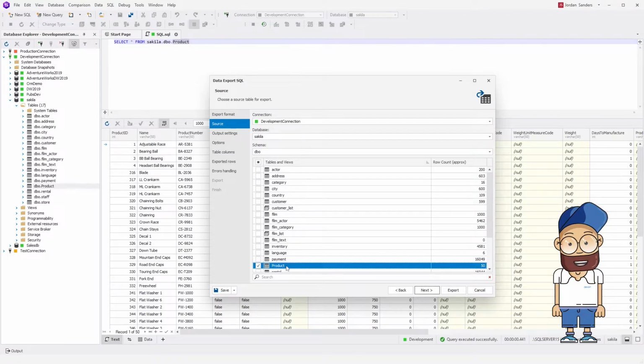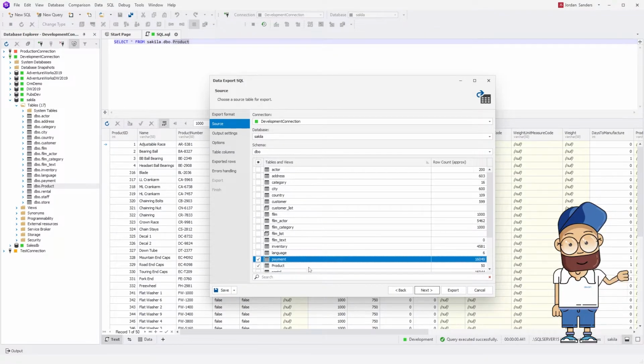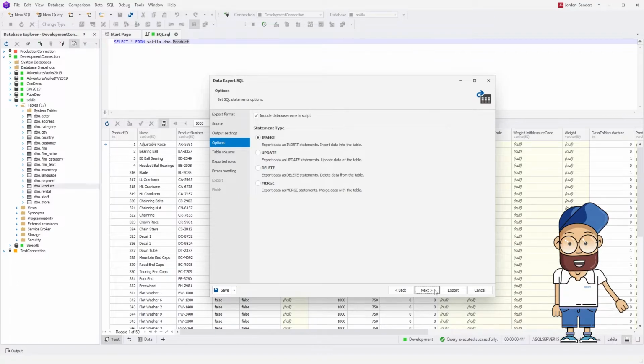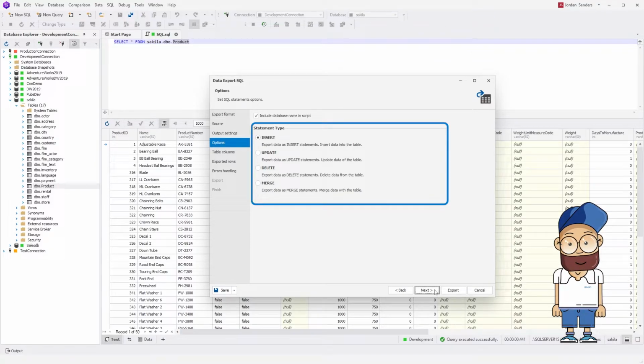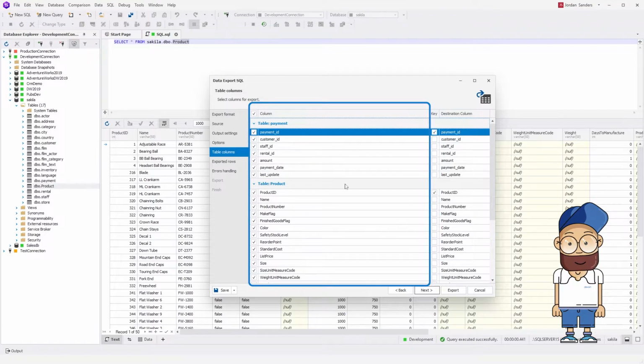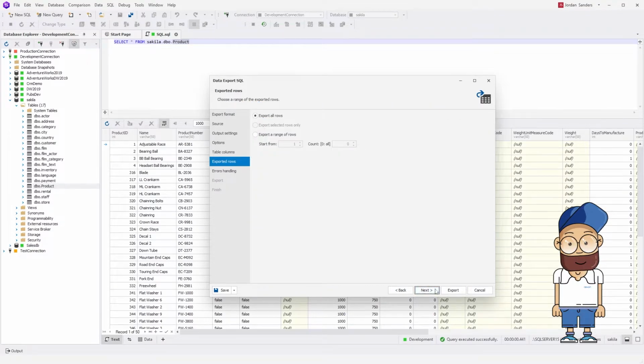On the source page, you can select tables or views to be exported to separate files or to a single file. On the Options page, select a SQL statement type to be created: Insert, Update, Delete, or Merge. On the Table Columns page, you can exclude specific columns from export, set keys, and change the column names. On the Exported Rows page, you can set a range of rows to be exported, all rows, the selected rows, or a specific range of rows.